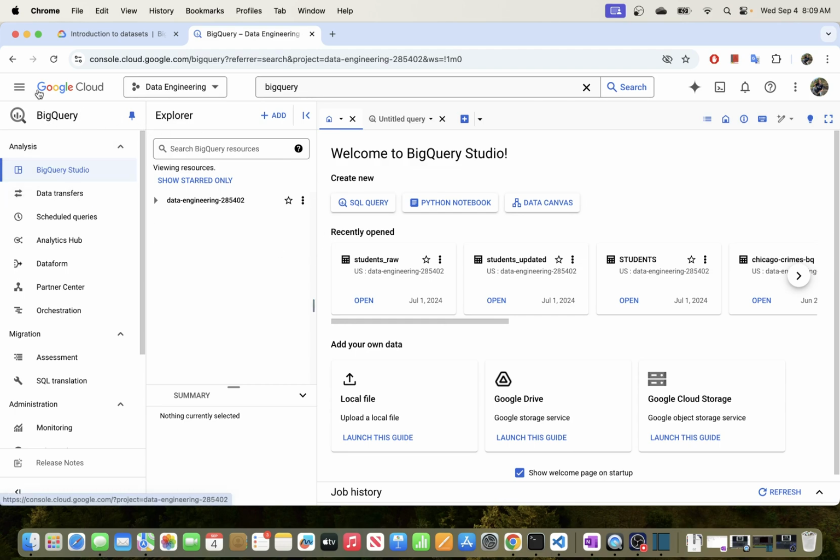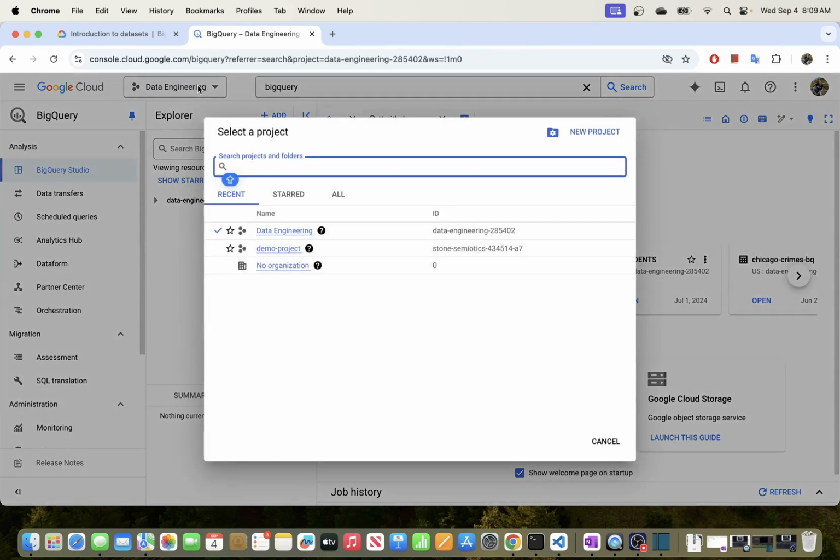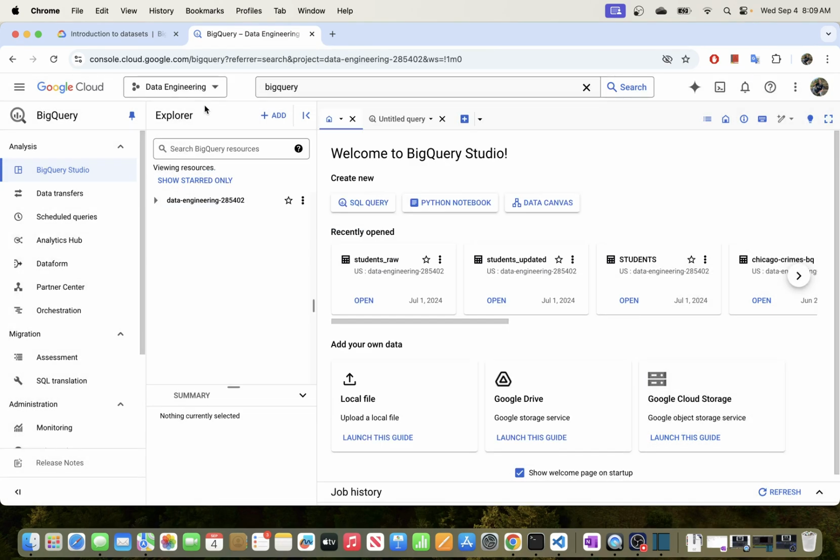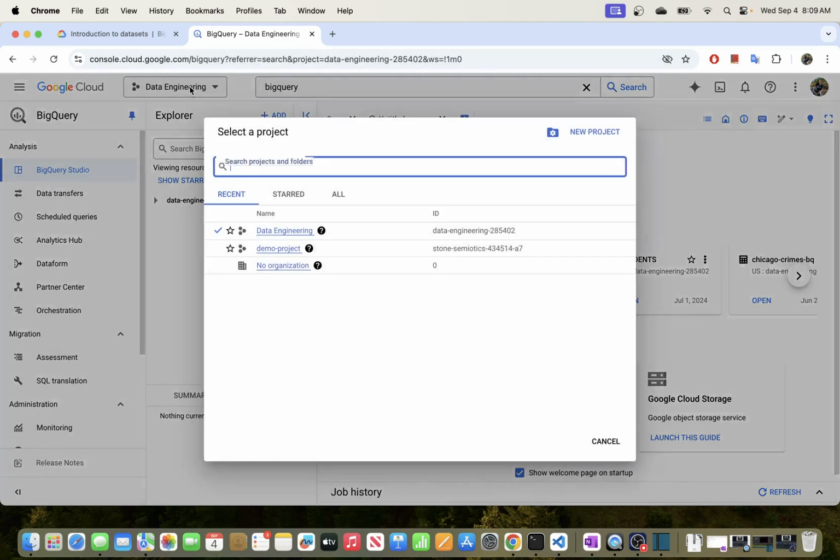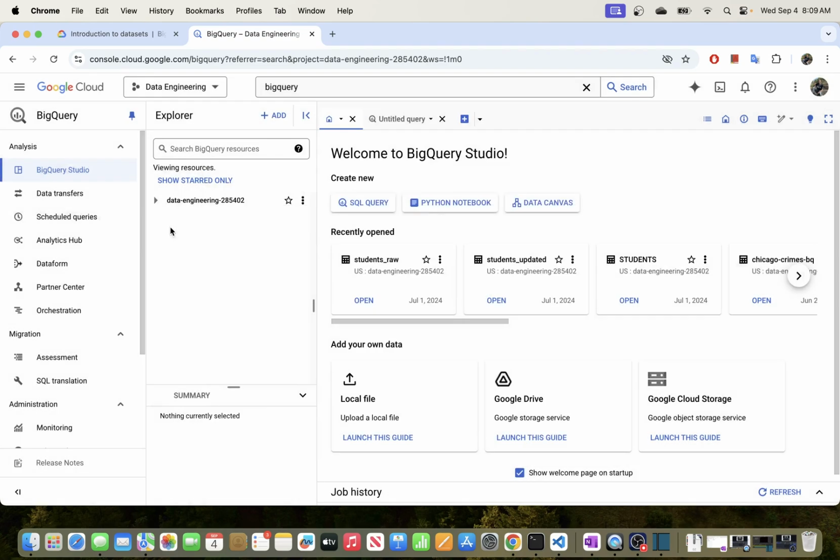So this is your BigQuery UI dashboard. And as you can see, you are inside your project. Again, your project is a container where all of your resources live, and BigQuery is one of the resources. So you have to select which project you want to create this under. You can also select that one up here. So I'm inside data engineering now, and you can see here also that data engineering is listed on top.